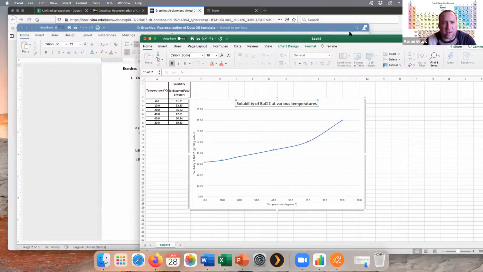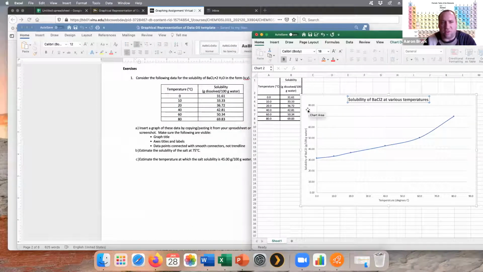So I go ahead and I compare. Did I do all of the things that it asked for? Do I have a title on the graph? Yes. Do I have axes, titles, and labels? Yes. Do I have the data points connected together, smooth connectors? Yes. So what I can do is I can just pick this graph up.